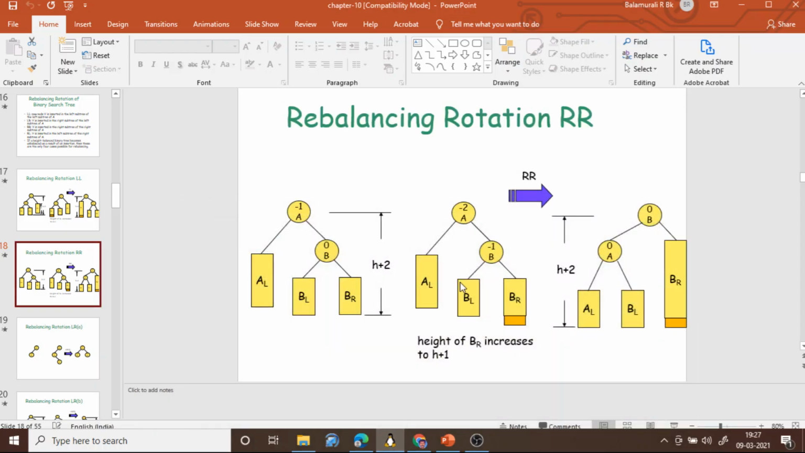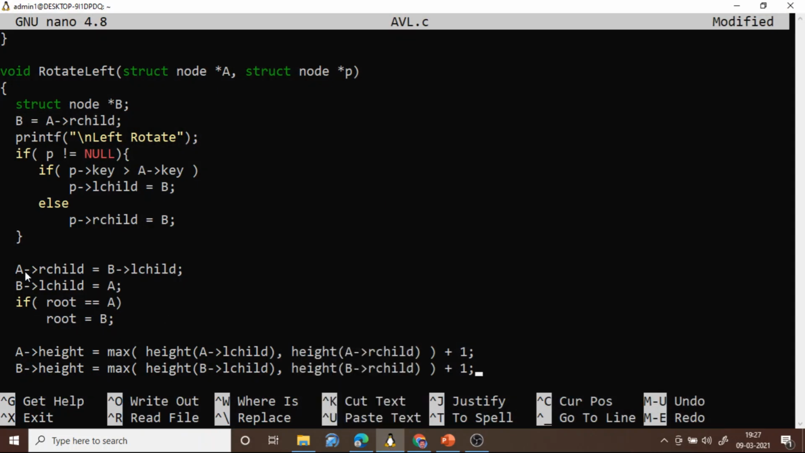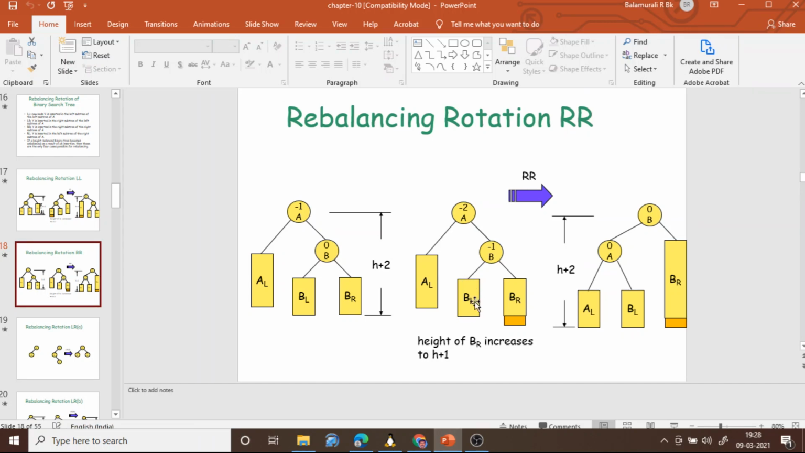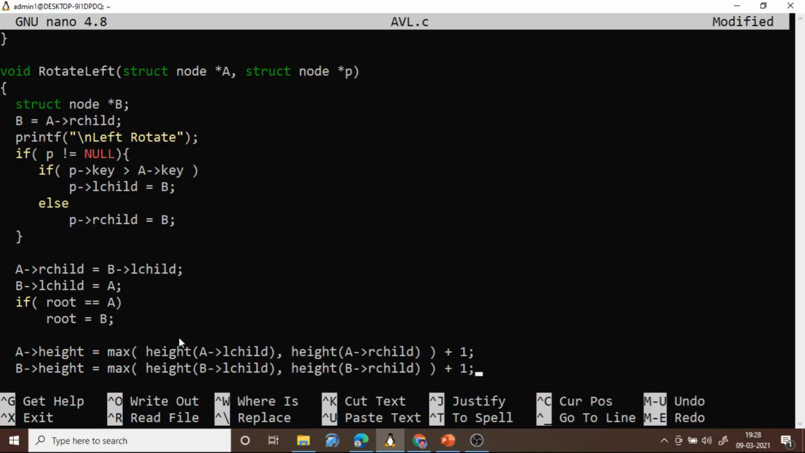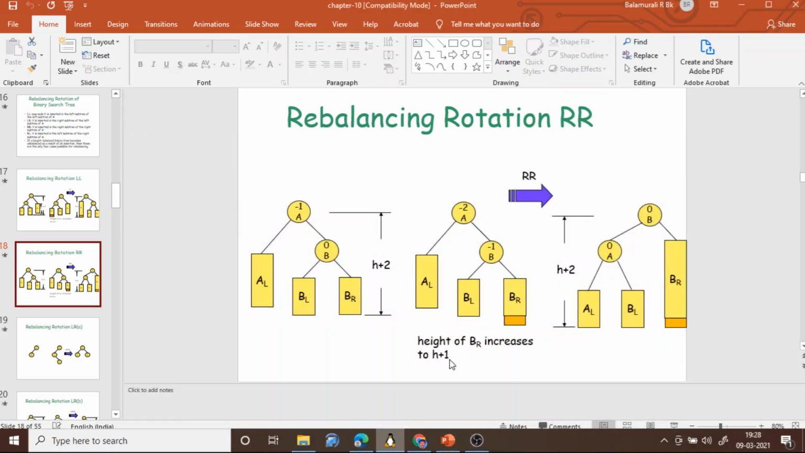And also A's right child should be B's left child. So first we are writing A's right child is equal to B's left child. That is whatever B's left child. See this from right to left. Whatever B's left child. What is B's left child? BL. That BL will become now A's right child. So that will become A's right child.